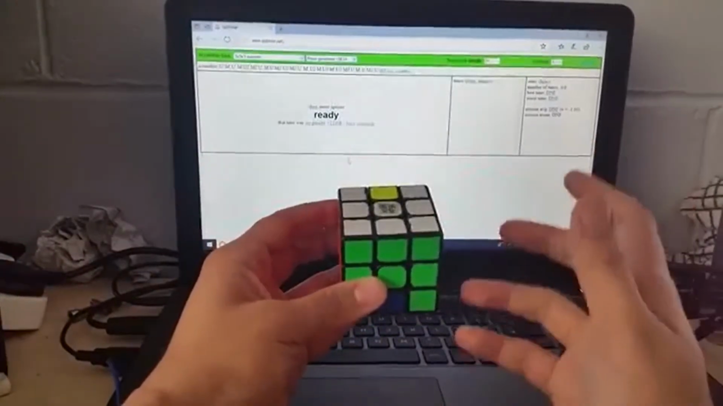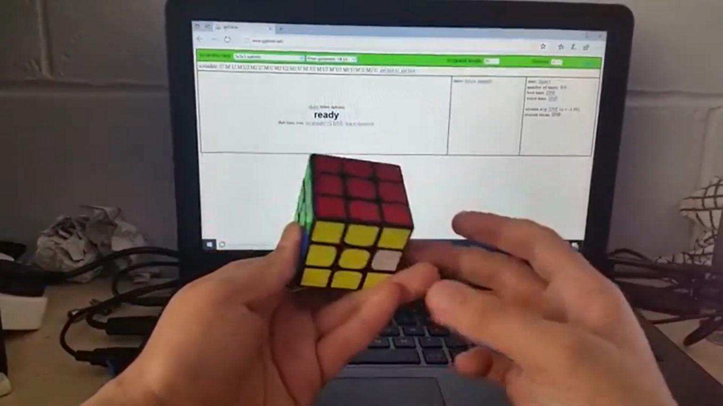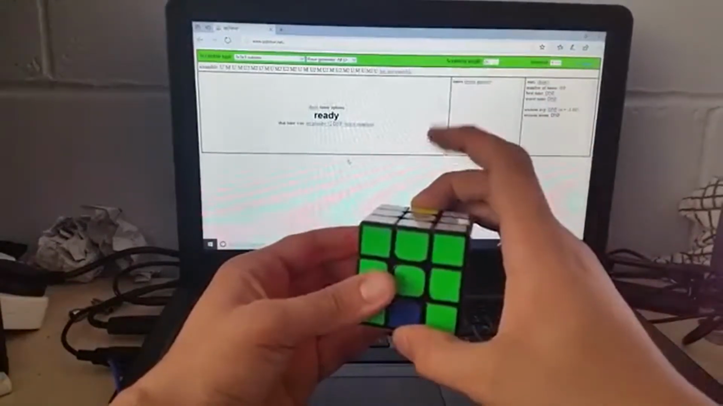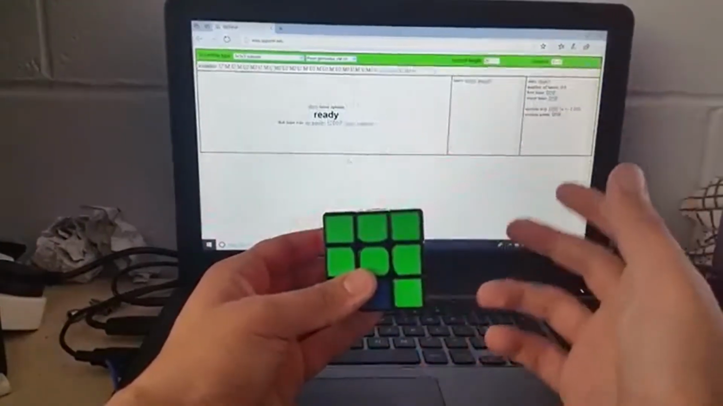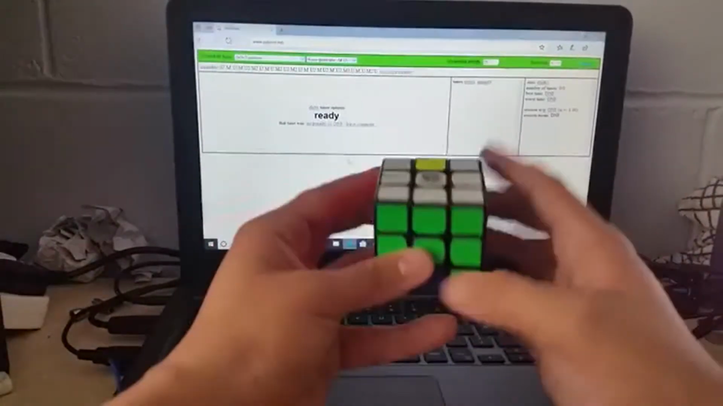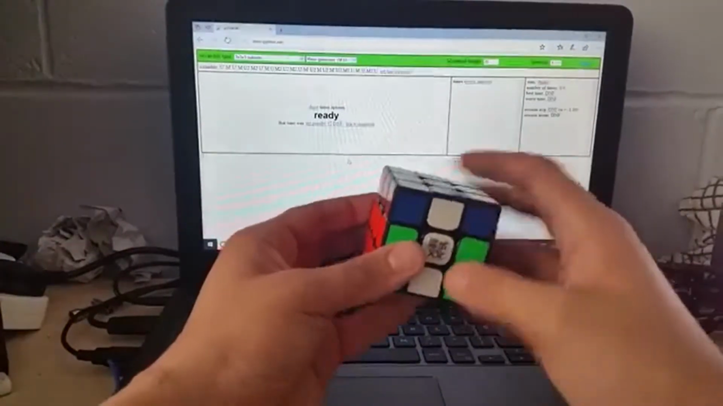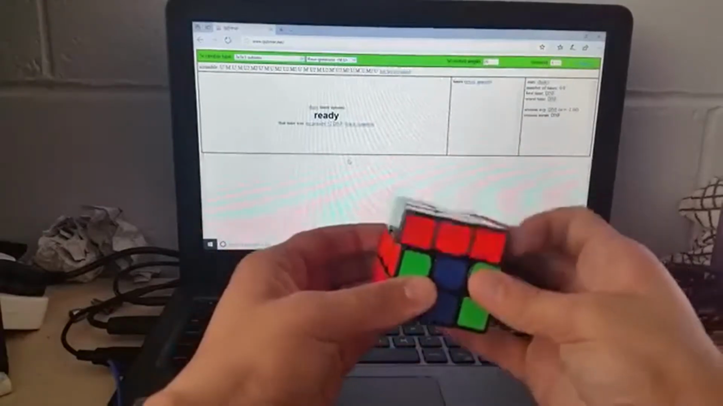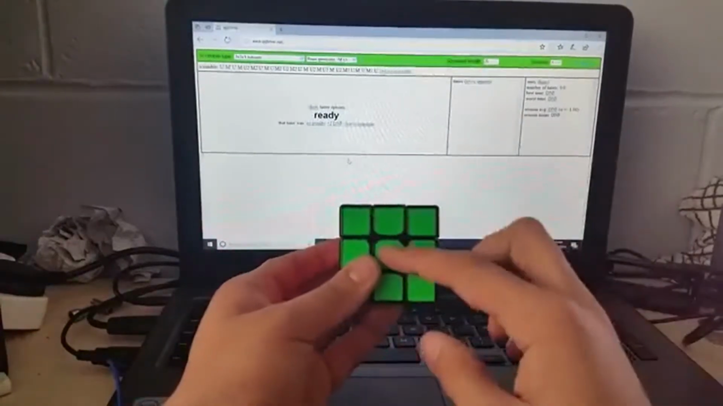And you do it by paying attention to where both the U layer edges are and the D layer edges. And you want to form bars. So you can make a bar of all yellow here and a bar of all white just by doing that. And then you can see this bar is the wrong way around. So we flip it and that's solved.